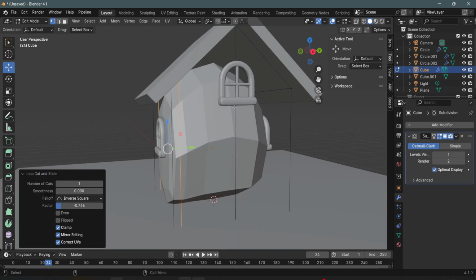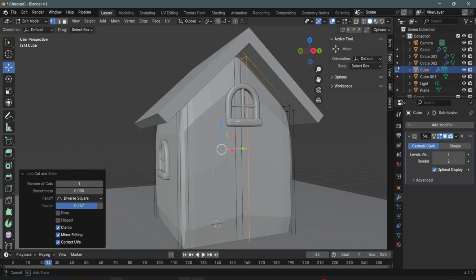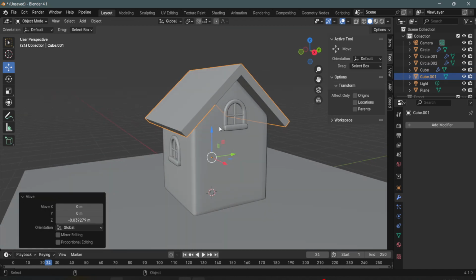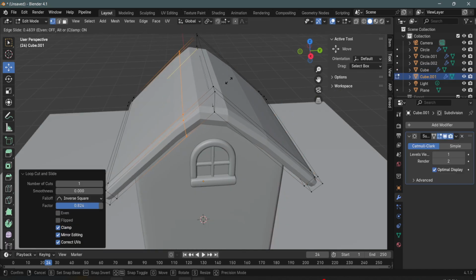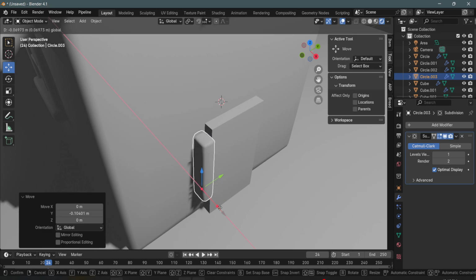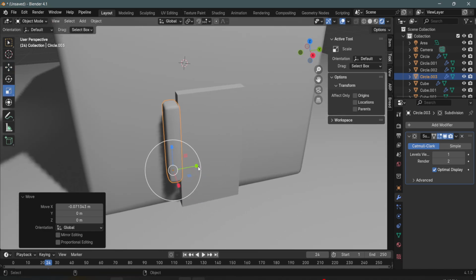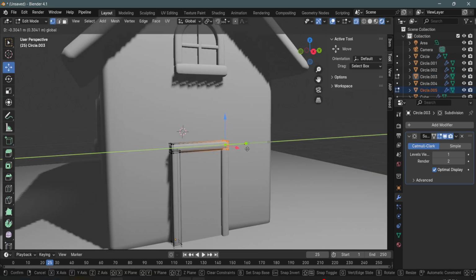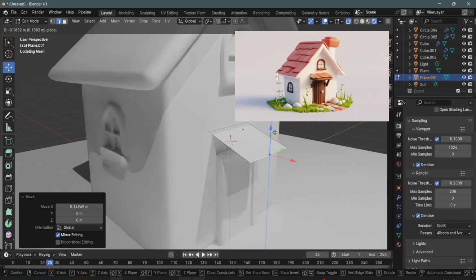And then you can put the subdivision modifier on the base and do the same thing with the roof and do all your edge loops and stuff. Then just add a regular cube for the door. You don't need to subdivide that one because you don't really see the edges. And then add planks around it. You can just copy the windowsill again.